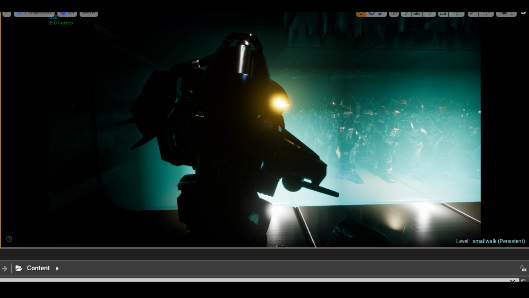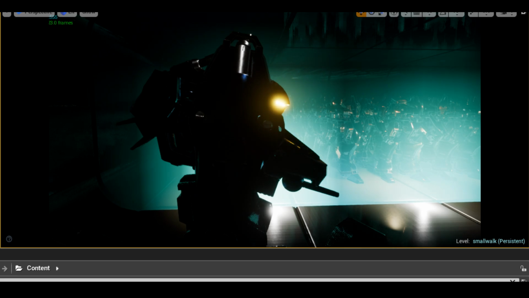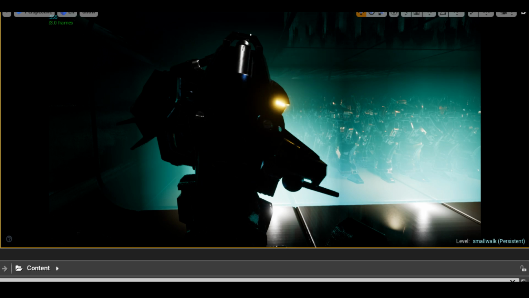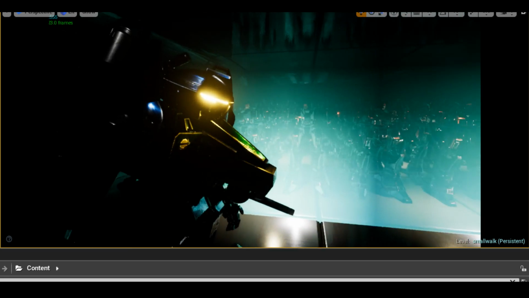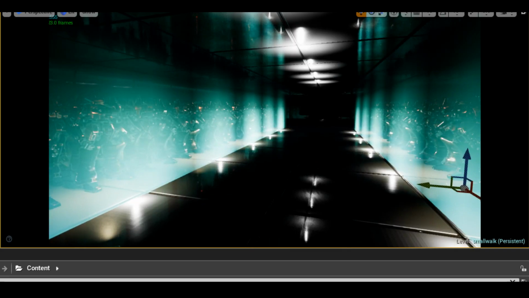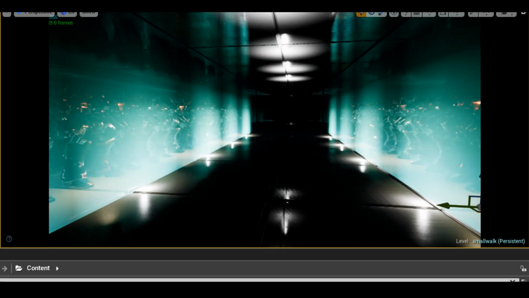Let's see here. Bloom. Can I drop the intensity on the bloom? 0.5 on the bloom. What about 0.2? Okay, the bloom looks a little bit better like that because it's not as intense.